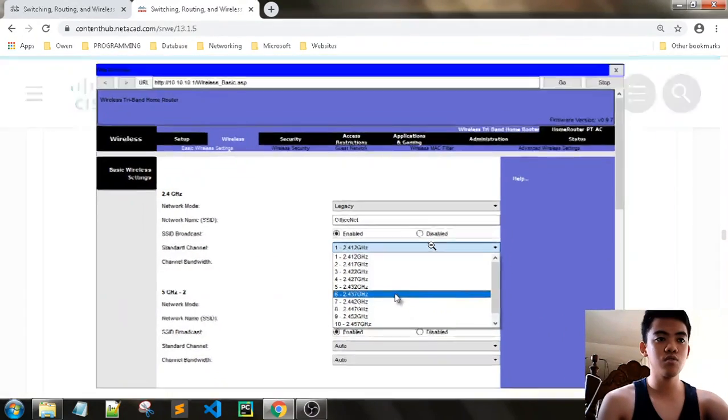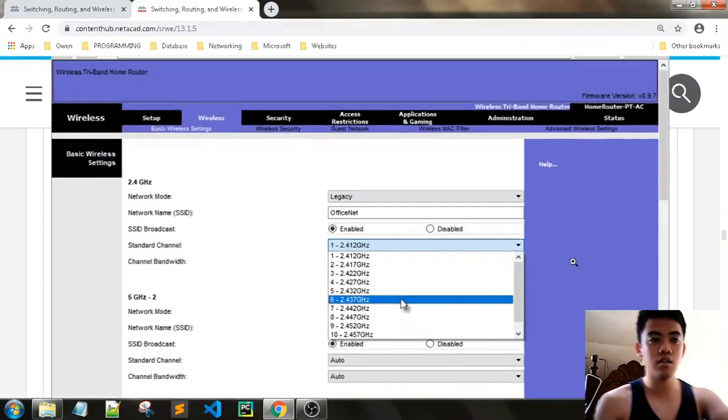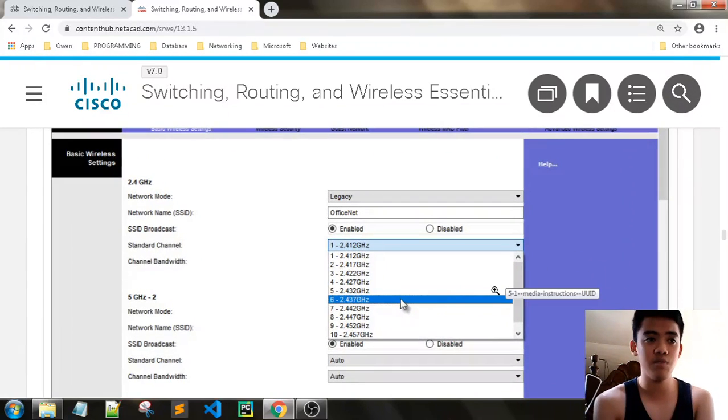Next, we need to configure the channel. So we need to set the standard channel wherein other devices can't interfere with it. In this example, we choose channel 6.